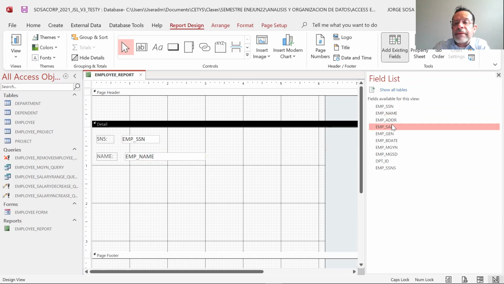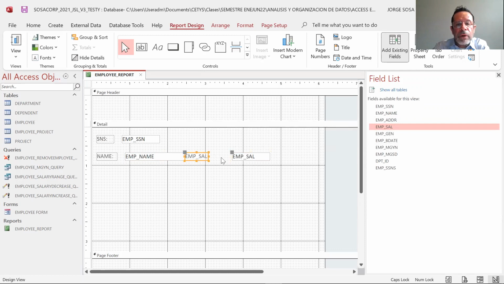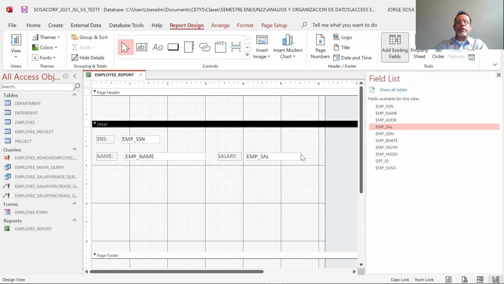And I also want the salary. I want to know the employee's salary. So I'm going to move this over here and select the salary. I'm just going to call this salary, and there's going to be the employee salary here. There we go. And that's the information I want to show. I don't want to leave a blank space here between records, because anything that's shown here in the detail is the way it's going to be shown in the report.